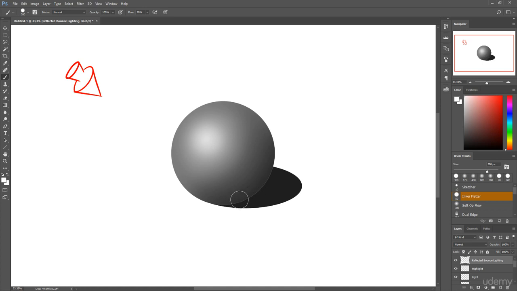So what I'm going to do is a gentle, very subtle spray of this reflected light in that shadowed area there. And the key thing to remember with reflected light is that it generally appears only in the shadows. So bounce light or reflected light tends to really show itself only in the shadows.